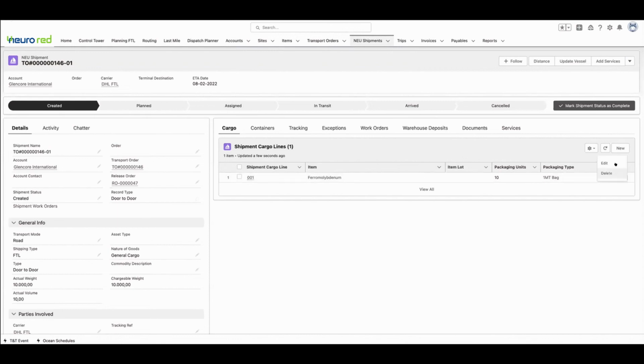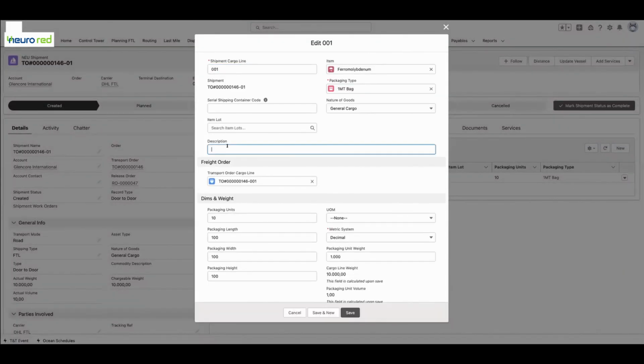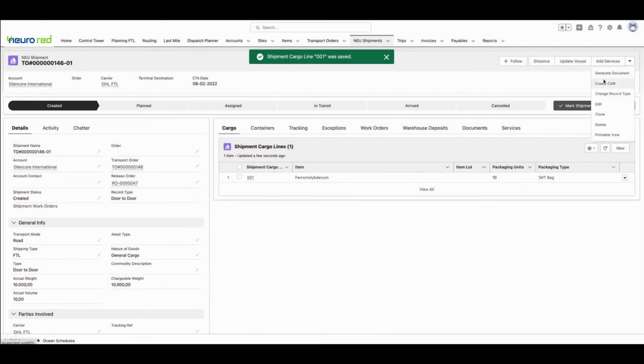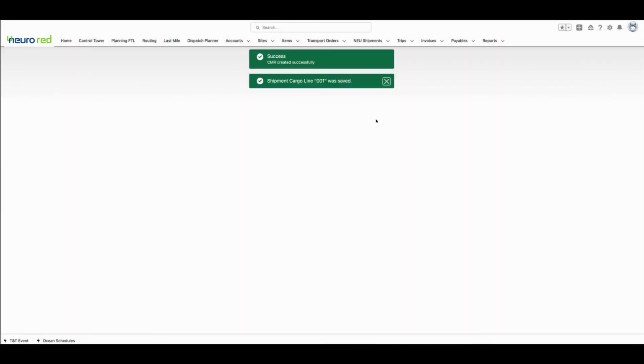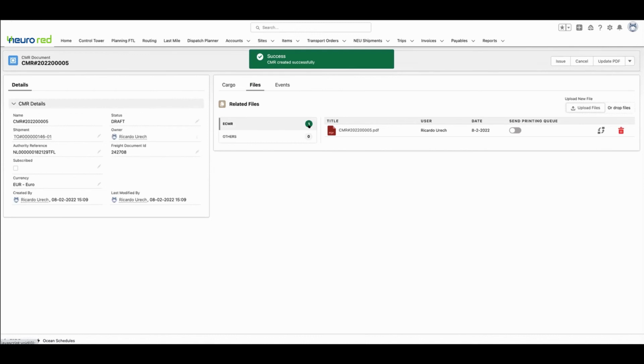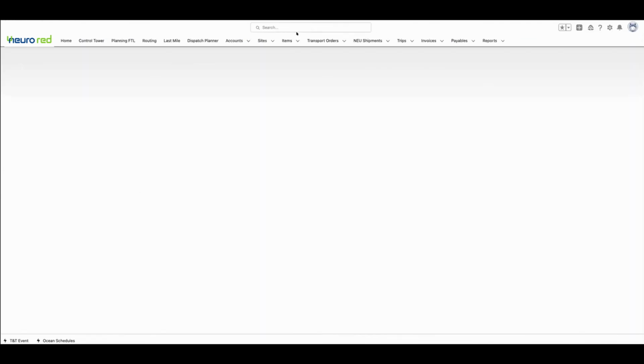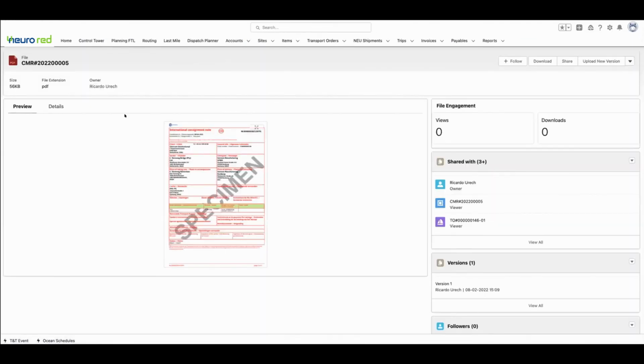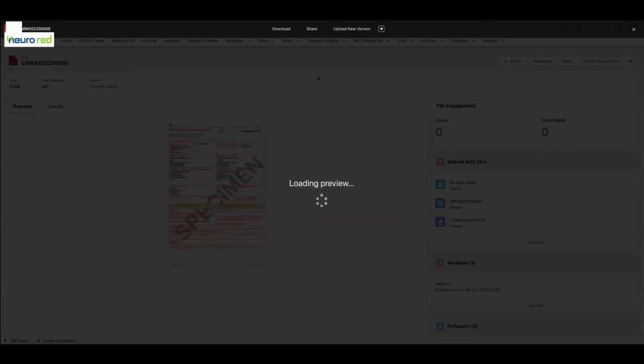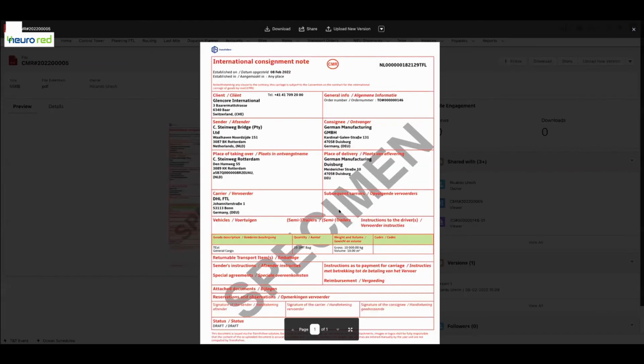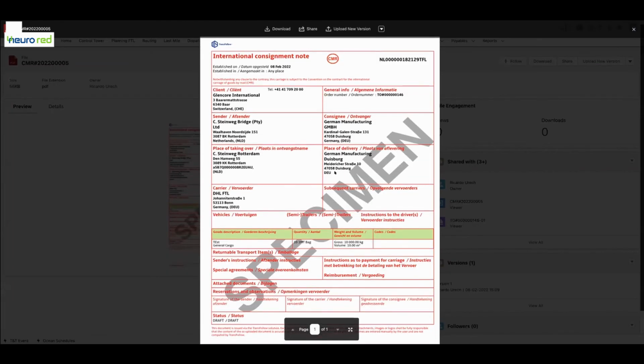Let me actually add in a small description. That's my bad. And yeah, the reason for which I wanted to do this is because we have an integration with TransFlow. Okay. I've already created a CMR in TransFlow in order to execute this from a mobile device in their TransFlow app. So this is an international consignment note.